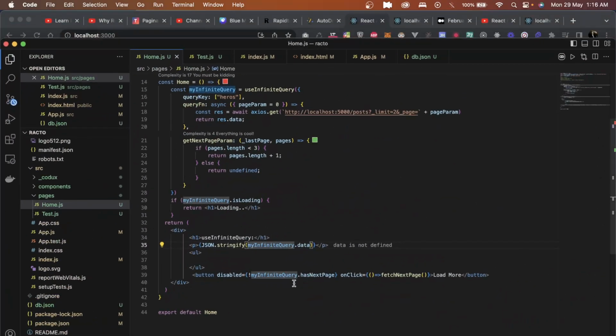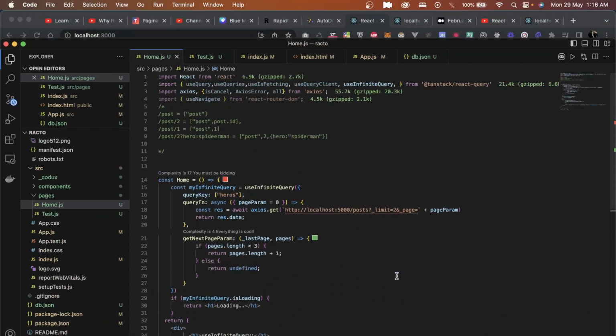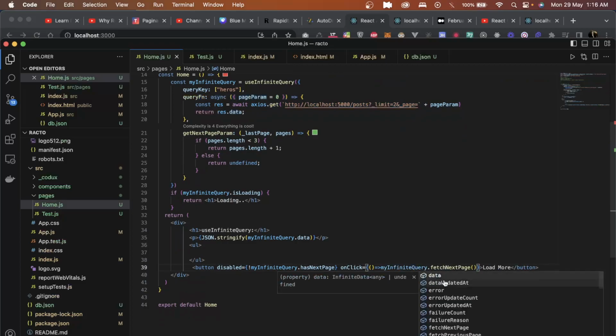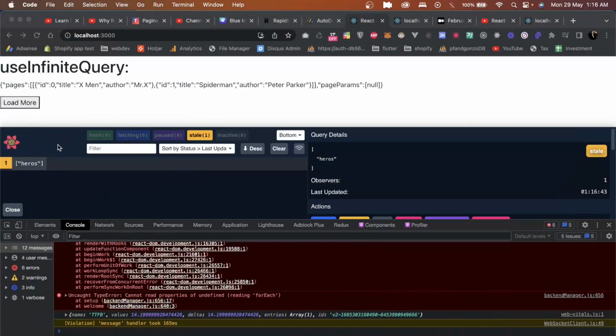Fetch next page. Fetch next page is also one of the important things which I forgot to discuss. Fetch next page basically allows us to call this function again and add our new items to the pages, and these new items get called every time we add a new page. So we have to click this and call our fetch next page. Whenever we click on this, this will be called. Now let's see our screen.